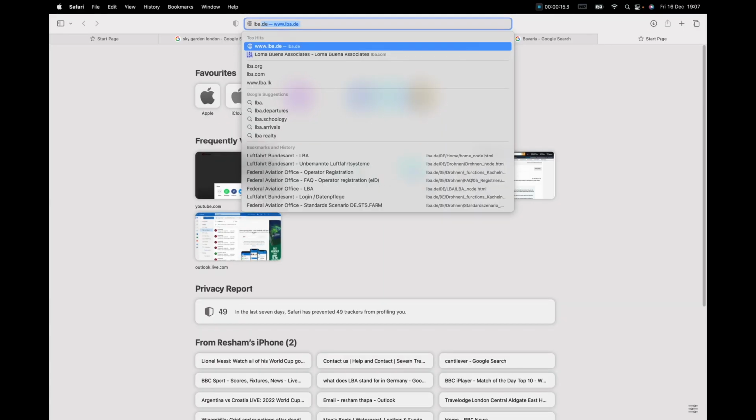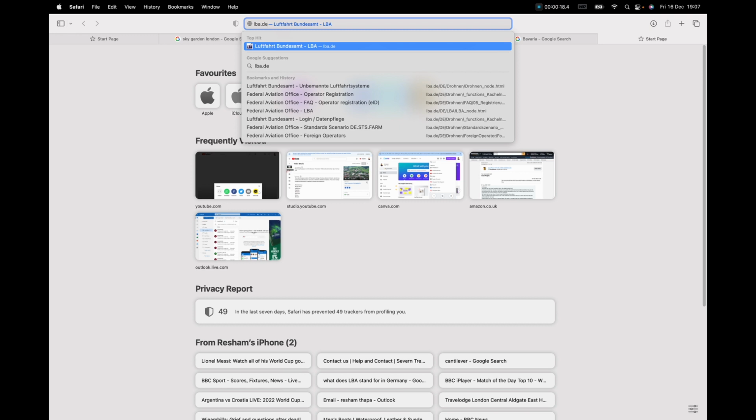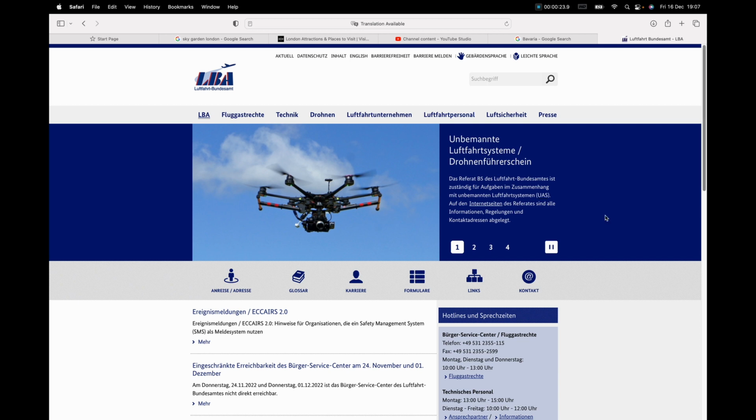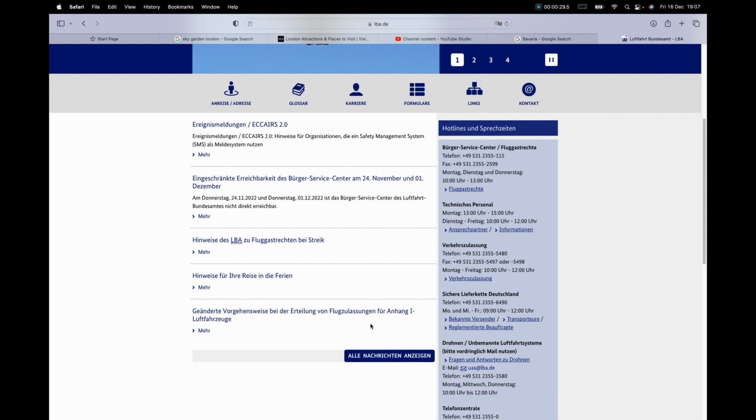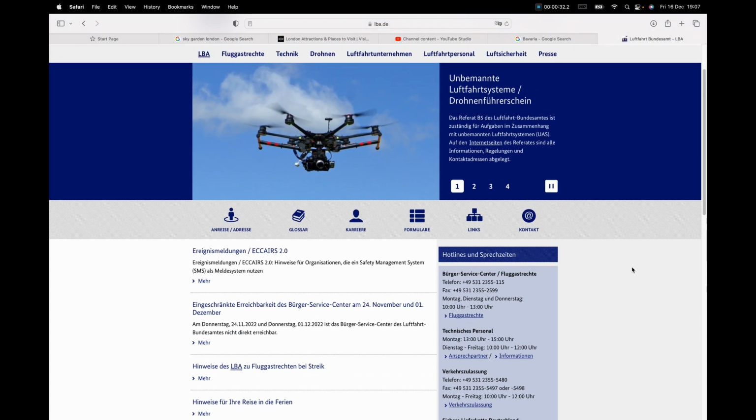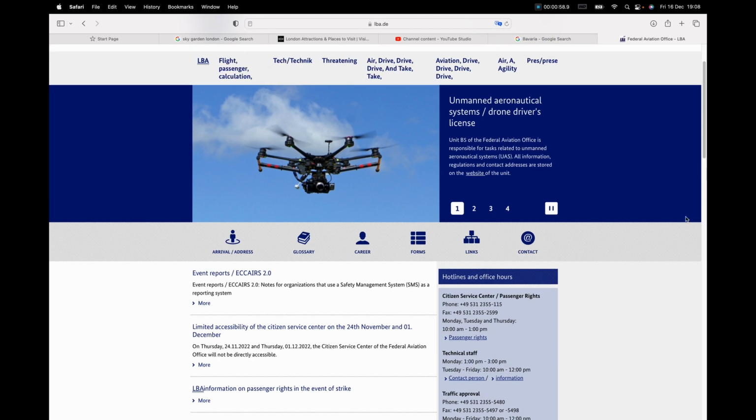The website you'll be looking for is lva.de, which is the website for the German Civil Aviation Authority. When you click this website, it will take you to this page. The website is obviously in German. I've got a MacBook, so it gives me the option to translate to English, so I'm gonna do that. Right, okay, now I can understand what I am seeing.